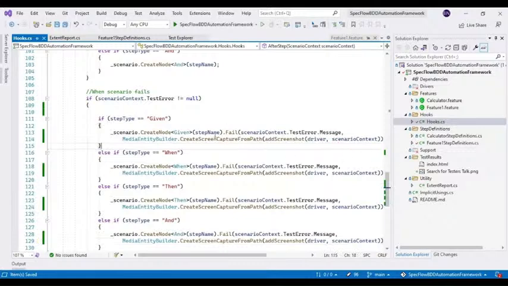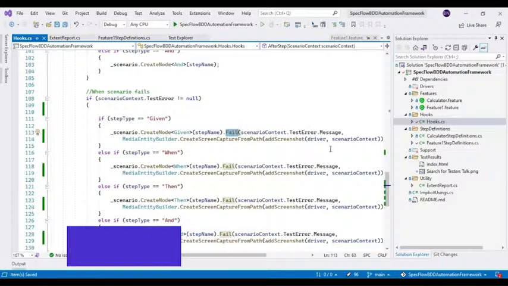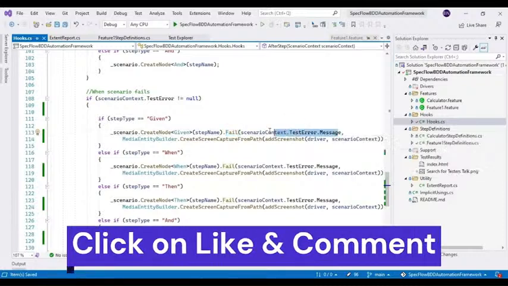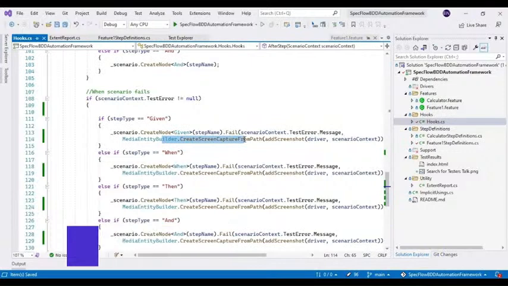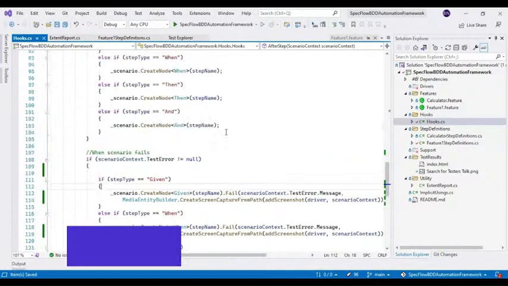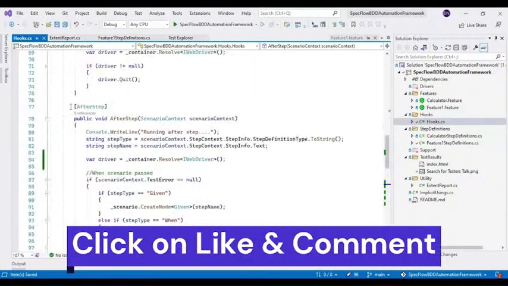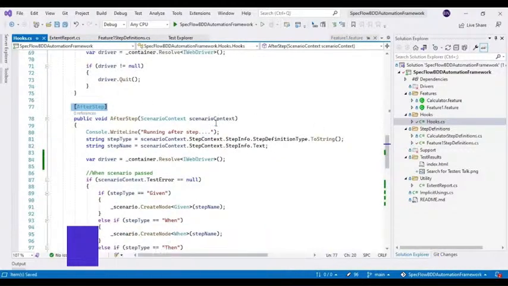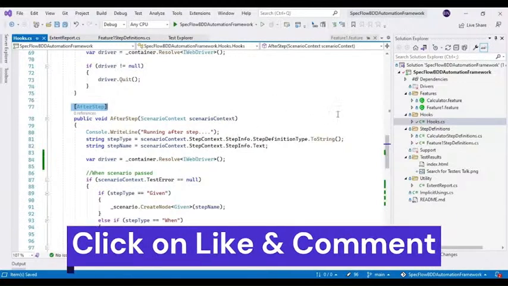Inside the fail method, it is capable of accepting two types of arguments. One is the error message and the next one is a screenshot. So after failing, it will add the error message and also the screenshot to the extent report. That's all we have to do in the after step attribute in the hooks class. That's it, guys. So let us execute the script once again.